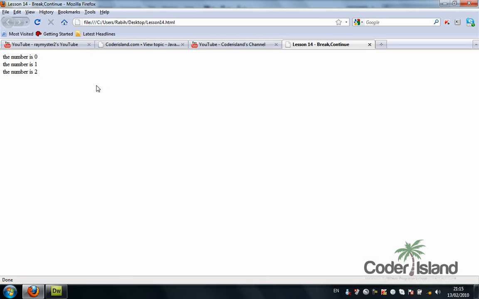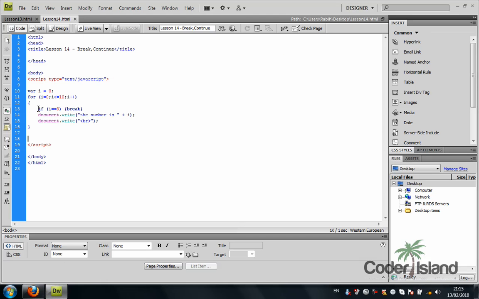So the number is 0, the number is 1, the number is 2. As you can see, the break command stopped the loop. Instead of going all the way to 10, it just went up to 3, and it broke the loop and exited out. That's really nice if you want to stop the loop at a certain phase on a certain condition. That helps you to exit the loop, and that'll be good for you.